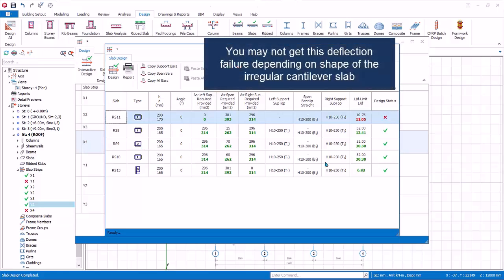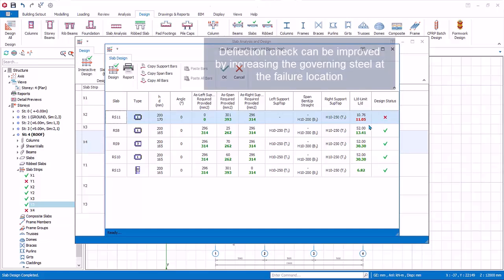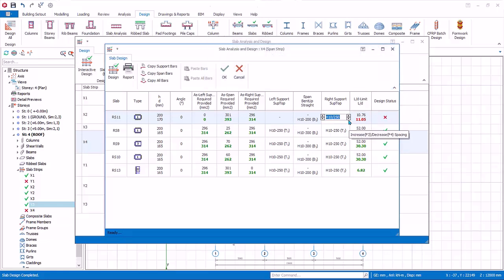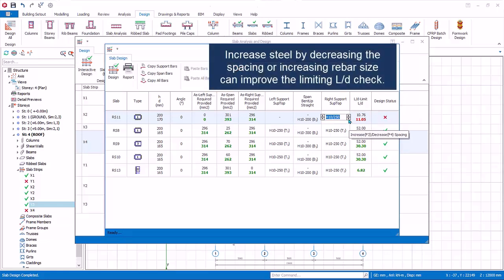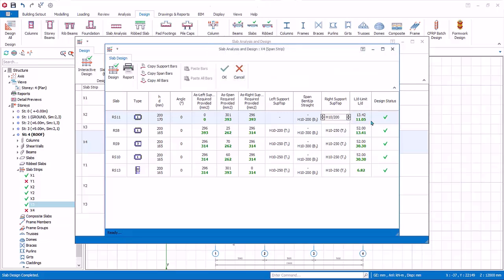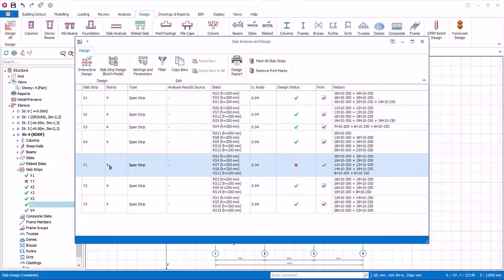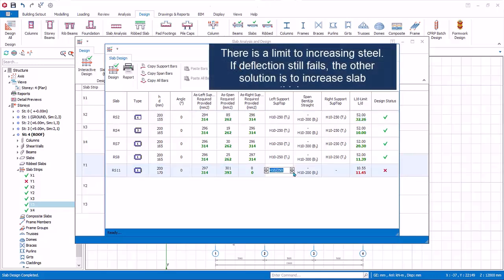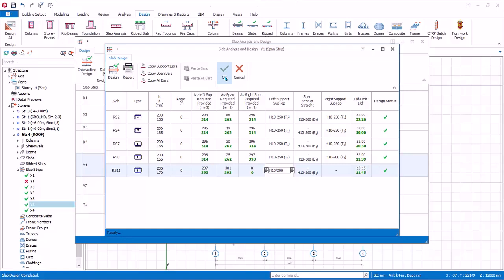Double-click on slab strip X4, which has failed status. As you can see, the reinforcement passes but the deflection fails. Deflection can be improved by increasing the governing steel, in this case it's the top steel since it's a cantilever slab. Decrease the rebar spacing and this may improve the deflection check. Click OK when satisfied. Perform similar steps for any other strips that fail. If increasing governing steel does not work, then the slab thickness must be increased.